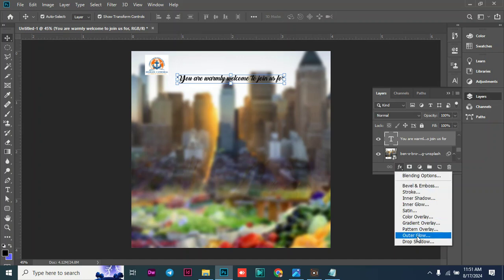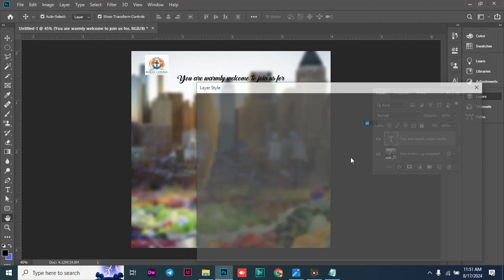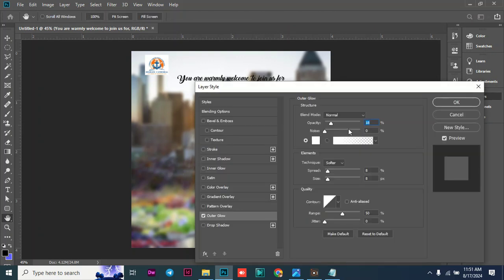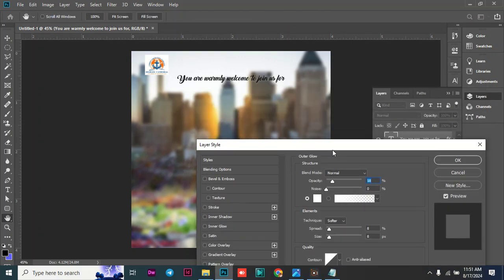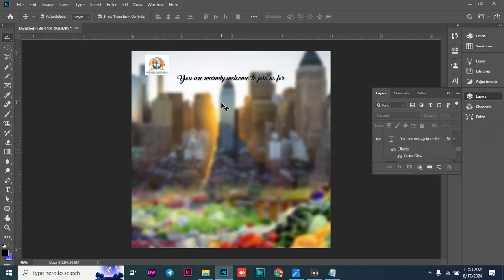So maybe not drop shadow, outer glow. I want to have an outer glow of white. I think that is okay. It makes it look a little bit okay in that particular case. So I can work with that. Okay, then I move to the next part.